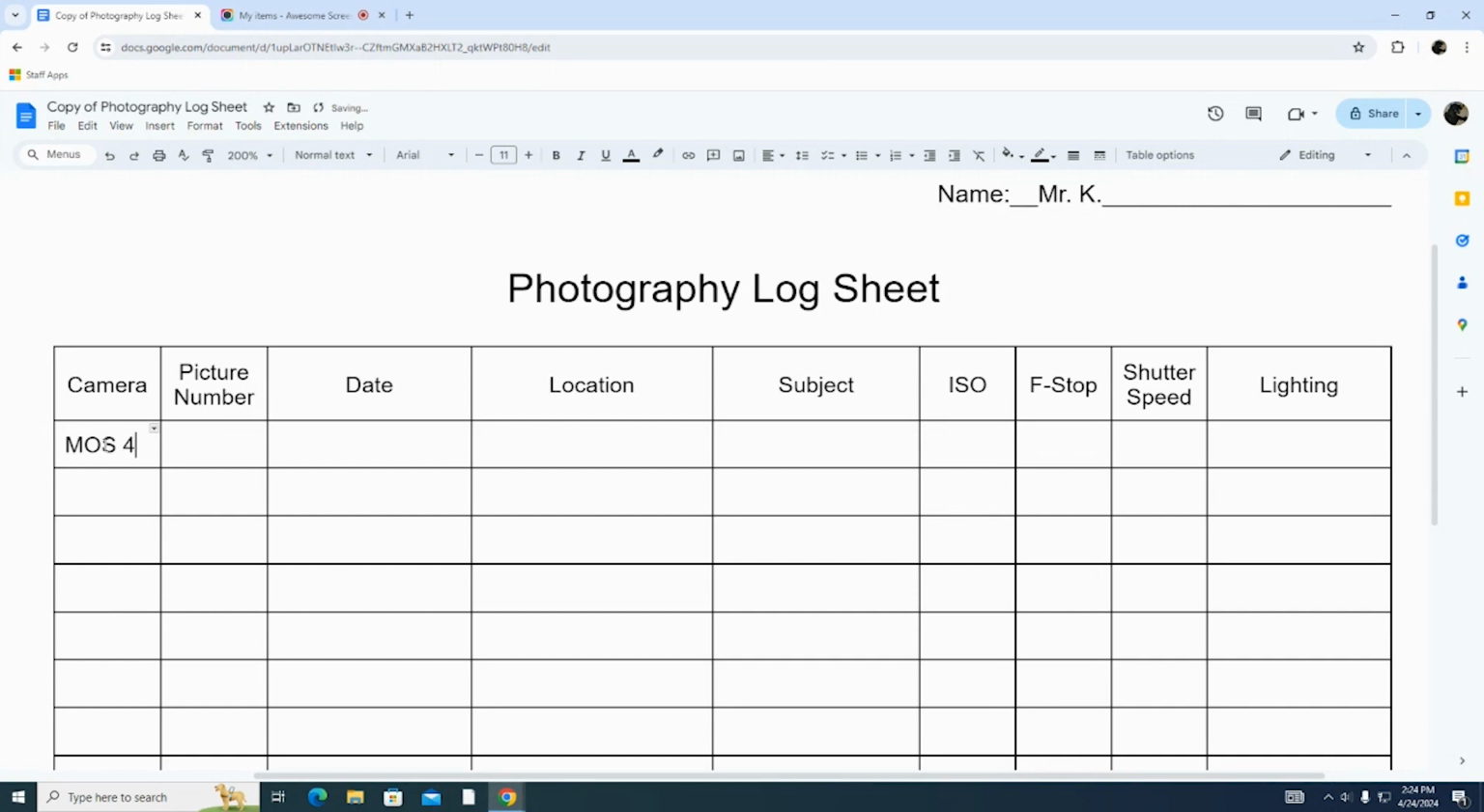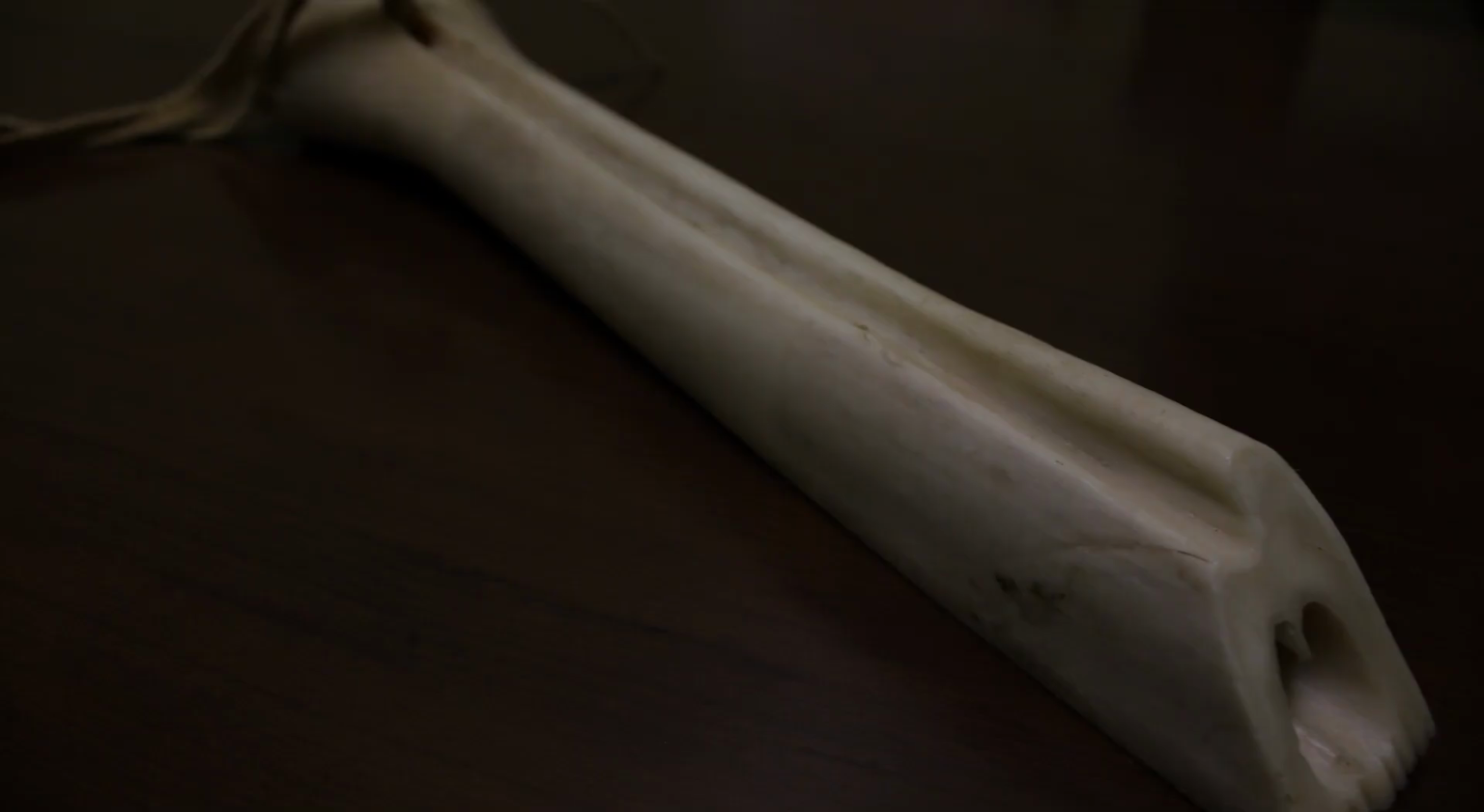So here, for the example pictures that I've taken that I'll use for this video, I used camera number 4, so I put MOS 4. If you're using your cell phone camera, you can put that on here, or even the brand of your cell phone to be more specific. But if it's a cell phone, you can just put cell phone camera there.